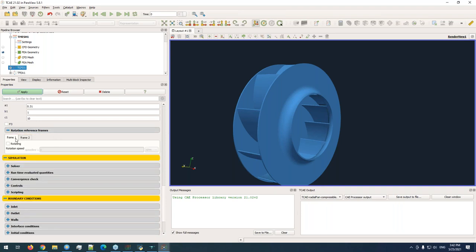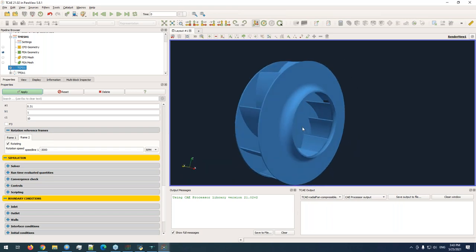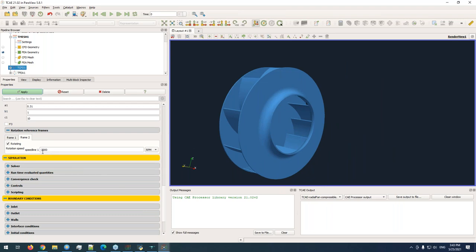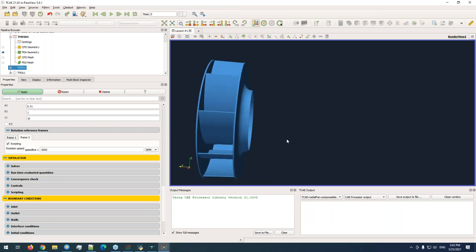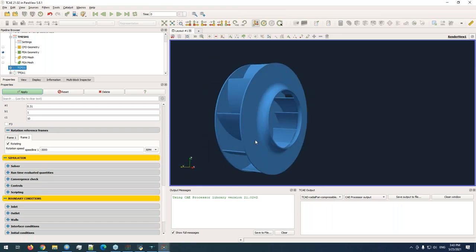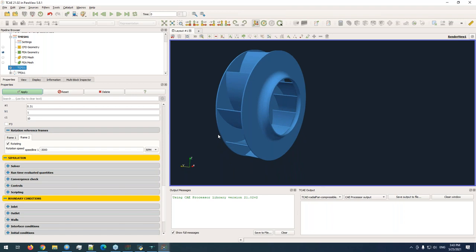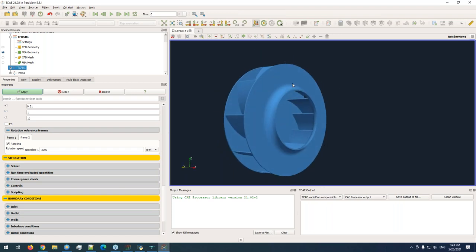Rotation reference frame: you always have two, stator and rotor, and the important one is the rotor. You need to provide the rotating speed, and the direction is given by the sign, and it follows the right-hand rule. So in this case, if the thumb of your right hand points in the axis direction, which is y in this case, then your curled fingers point in the positive direction of the rotation. So here we need to provide a negative value.